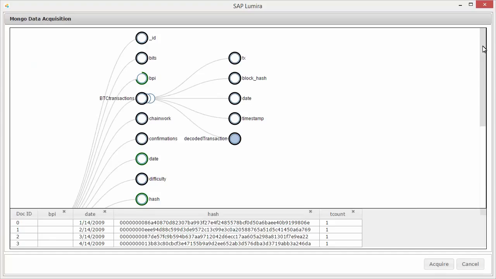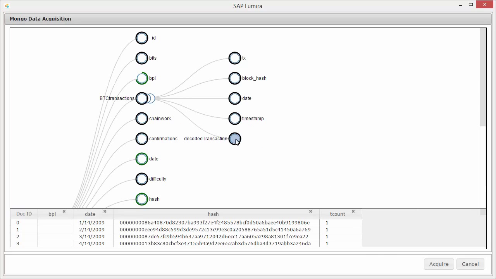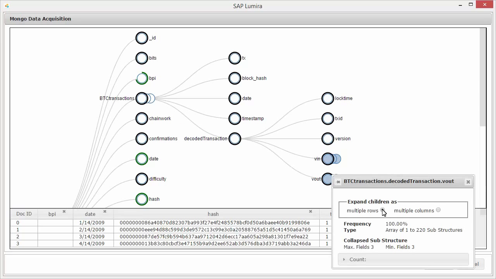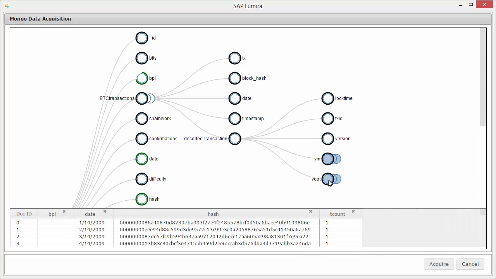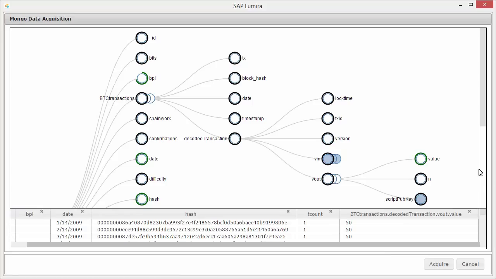For parent nodes, we can choose how nested collections will be added to our dataset, as rows or as columns. In this example, we'll drill down into the nested collections to add the value of each transaction. And finally, we'll add the IP address for the individual behind the transaction, which acts as a unique identifier for the account.